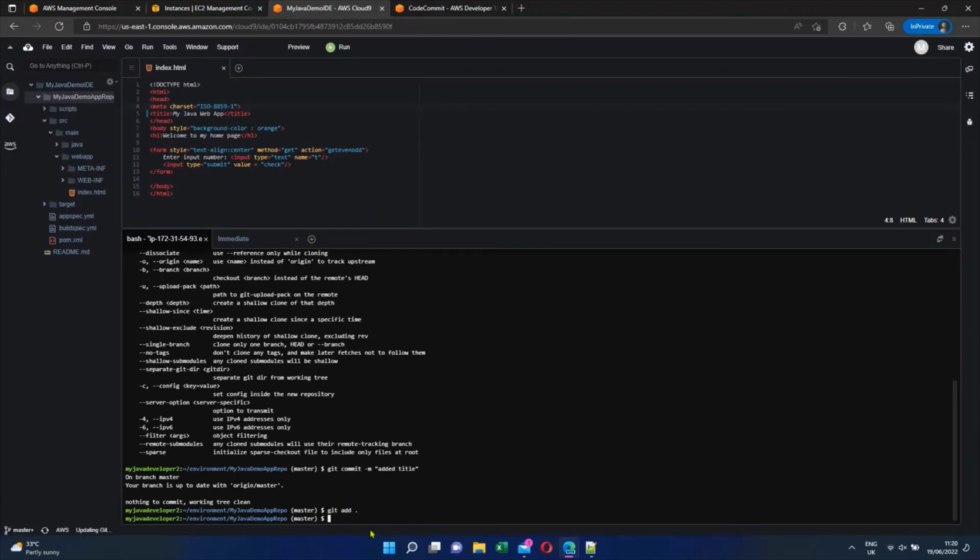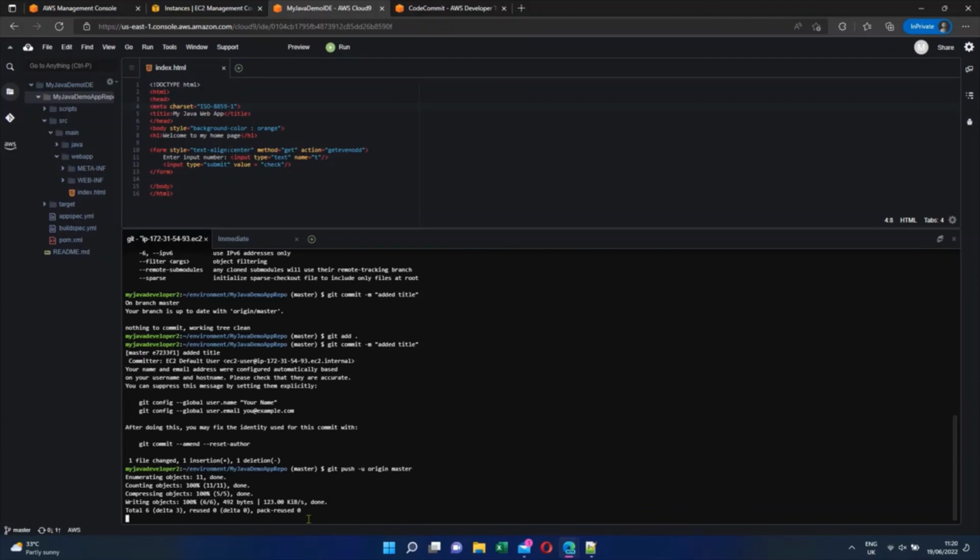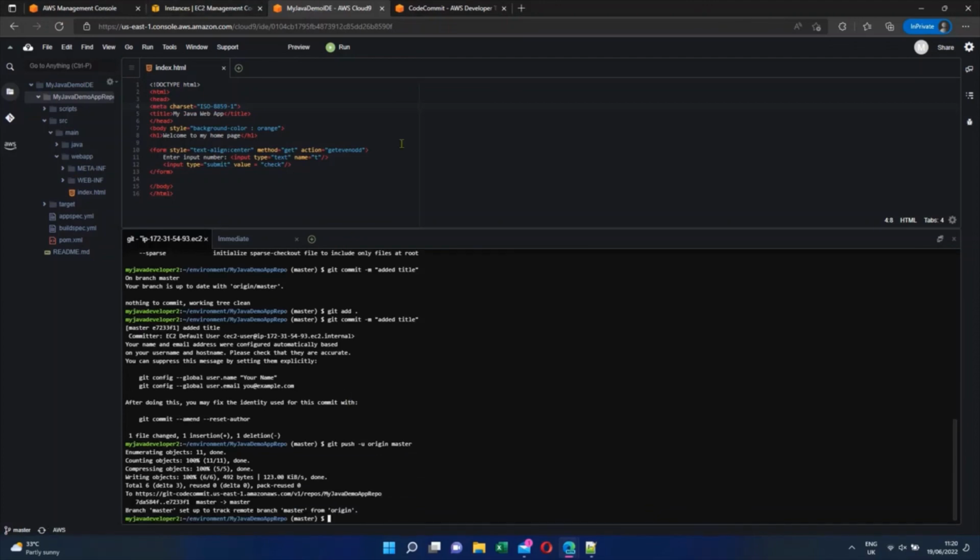Git add. Okay, so here we go. The file was not changed before. Now we are getting this added. Git push -u origin master. Okay, so now it is pushed.